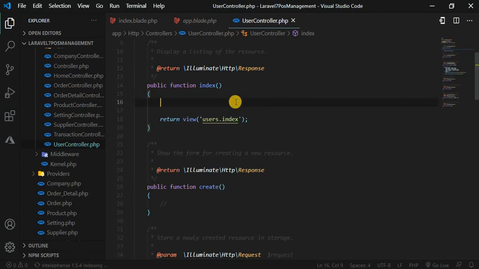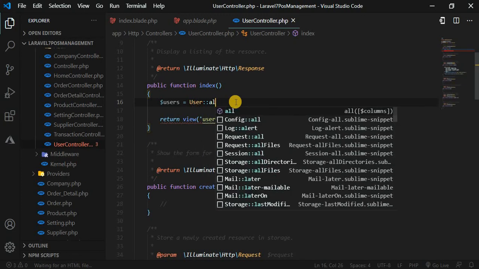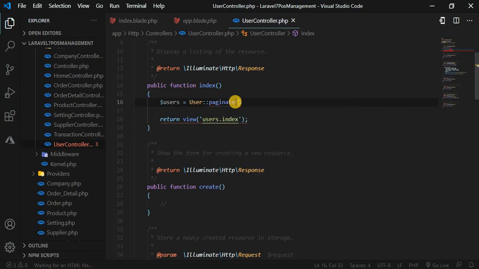Here, I will assign a variable called user, then paginate. I'm going to use only 5 for now. Inside here I can use an array if I want, or I can use compact, or I can use with. You can use anything that you want, but over here I will use the array. So I'm going to say users, this user. Yes, I will have this.